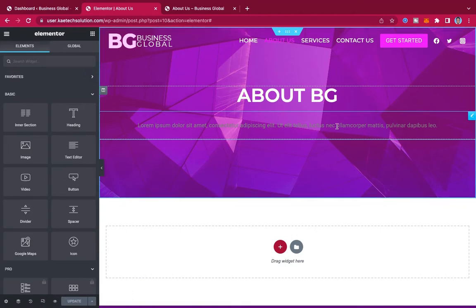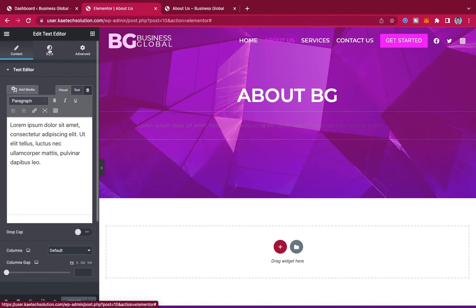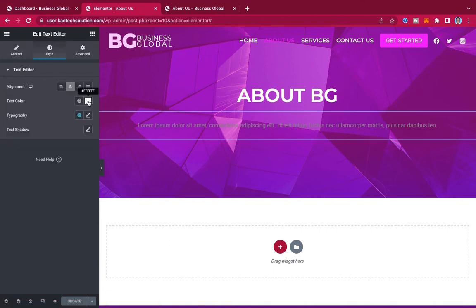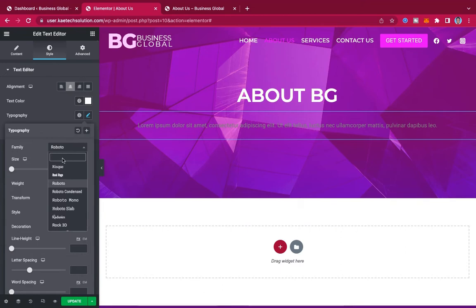Okay, so I'm going to click here again. Okay, and I'm going to pick the style again, and the color is white, but it's still not working. I don't know why it's not working, but let's just keep it as it is, and then we'll check it up later on. And then let's use the Montserrat again as the text.